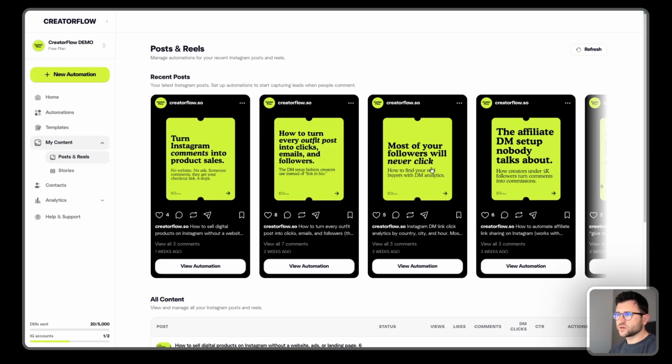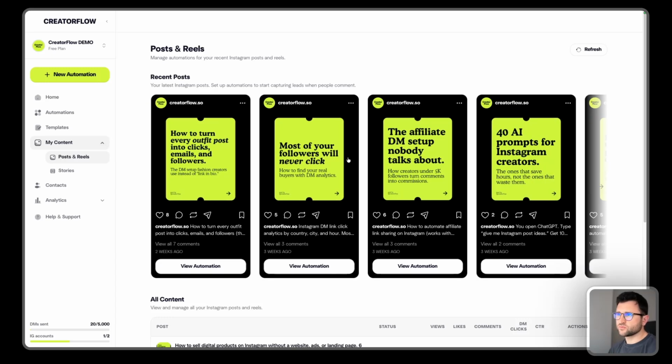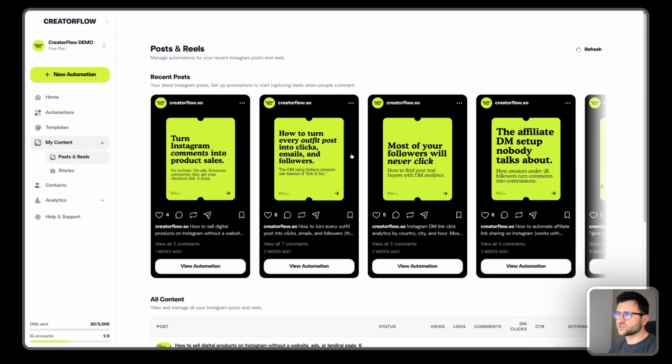Why I like this view is, for example, you want to create an automation, but you don't remember which post, or all the posts, etc. So you don't need to go to Instagram. You just scroll here, find the post that you want, click set up automation, and you can create the automation.